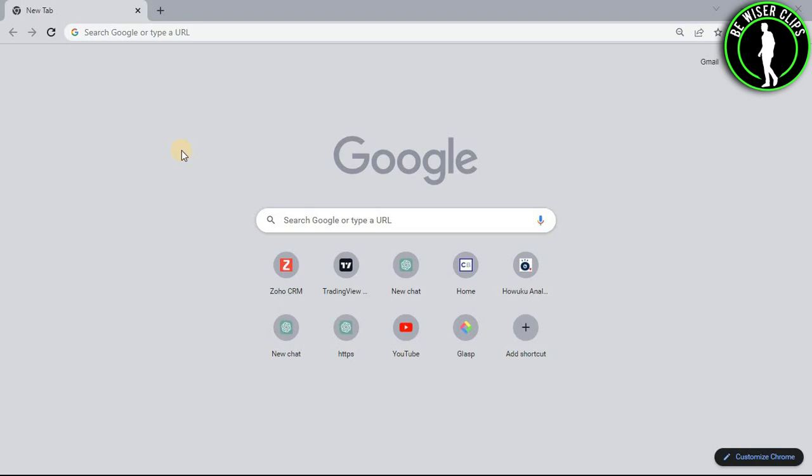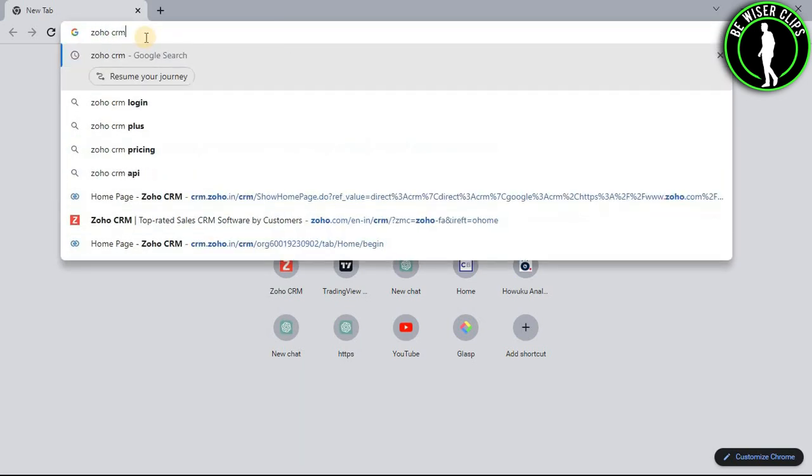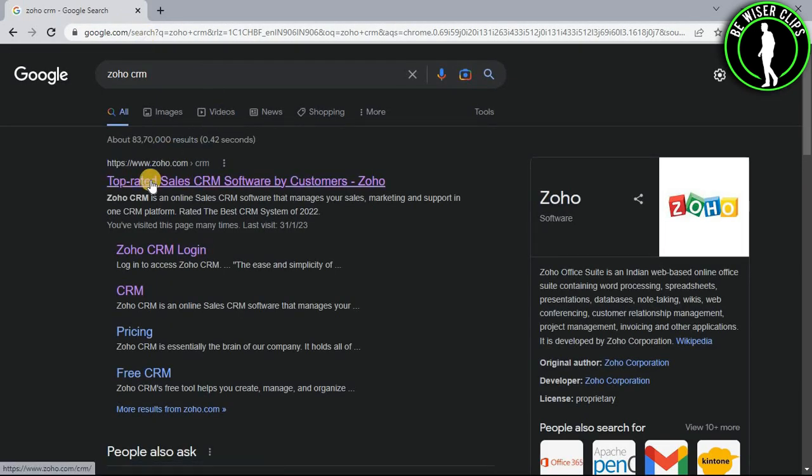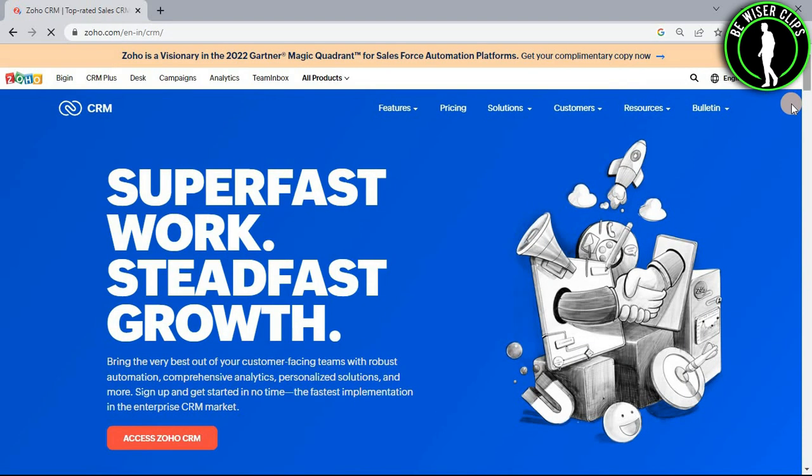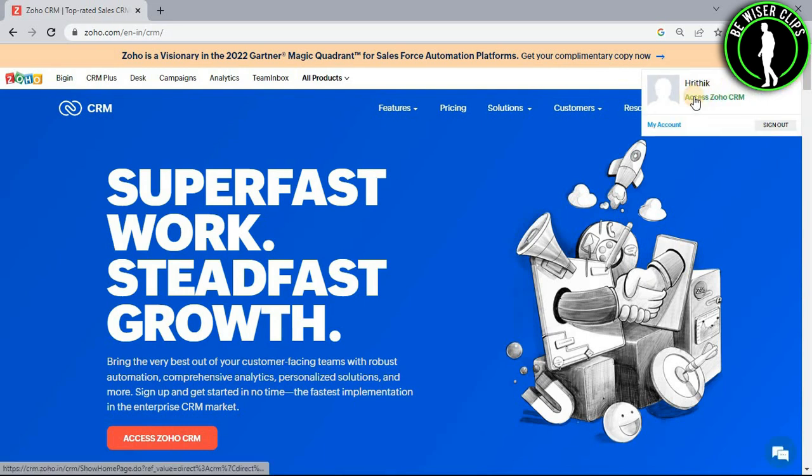So hello guys, in this video I will show you how to enable case escalation scheduler on Zoho CRM. So for that you will need to open any web browser on your computer and then search Zoho CRM. Now select the first website and log into your account right here, and then select this profile icon and now select access Zoho CRM.